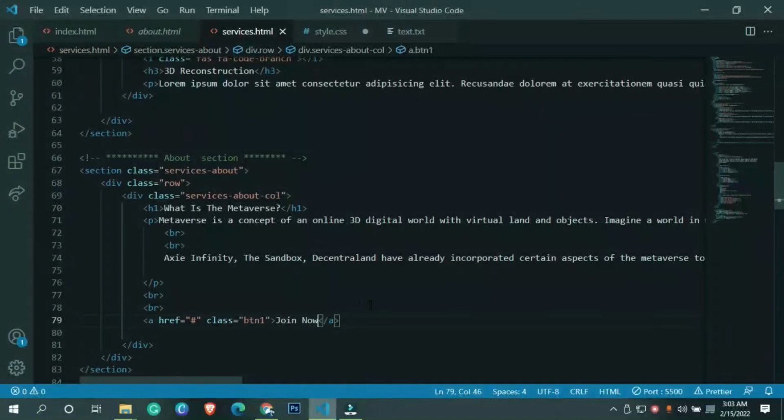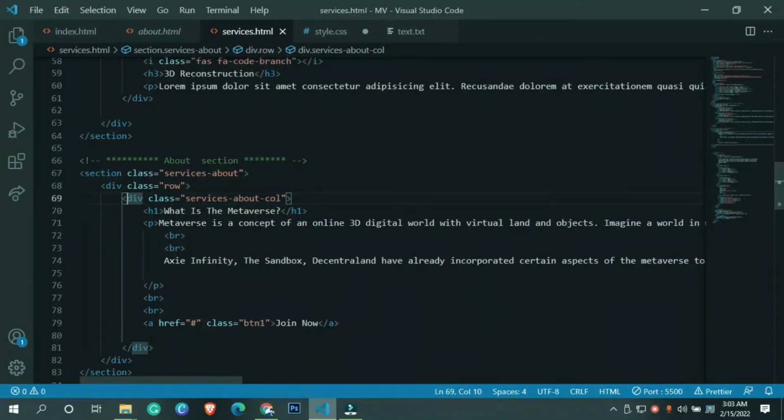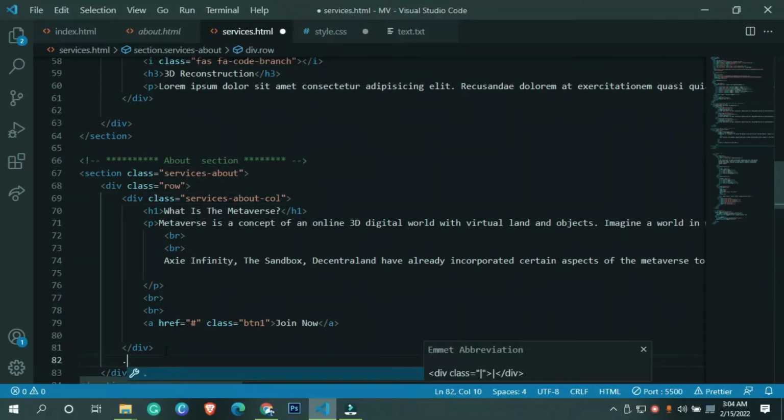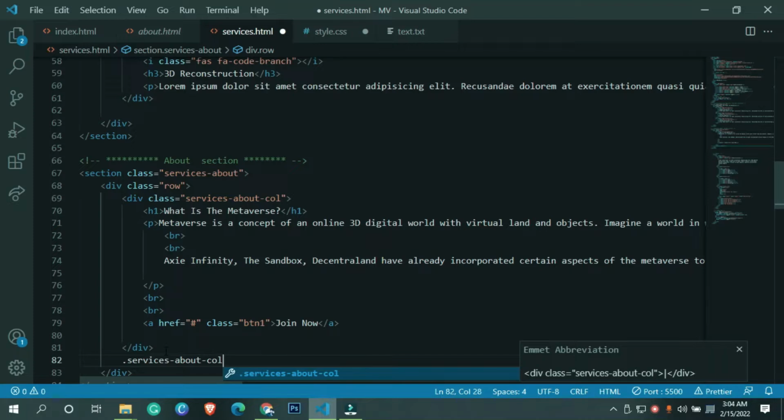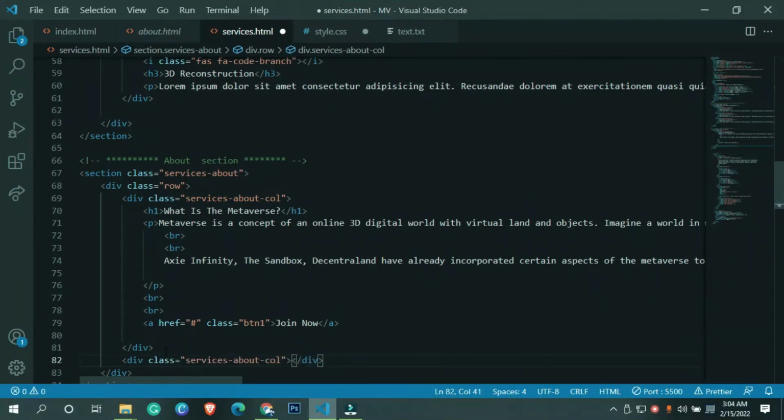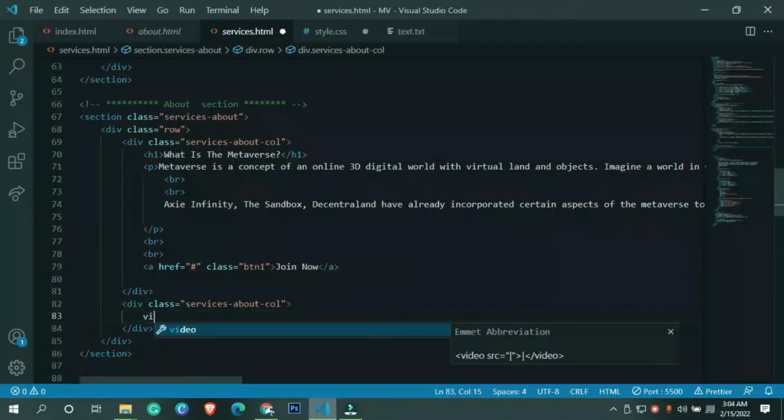Now we need another column. Basically we need to add 2 columns. So let me grab the same code, and let me see where it is ending, and paste it right here, column. And basically we need a video right here.